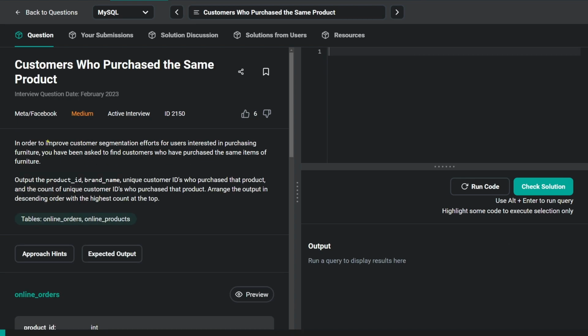Problem number 4. In order to improve customer segmentation efforts for users interested in purchasing furniture, you have been asked to find customers who have purchased the same items of furniture. That would be the filter. We have to output product ID, brand name, unique customer IDs, and the count of unique IDs. And lastly, we want to arrange the output in descending order based on the highest count of unique IDs.